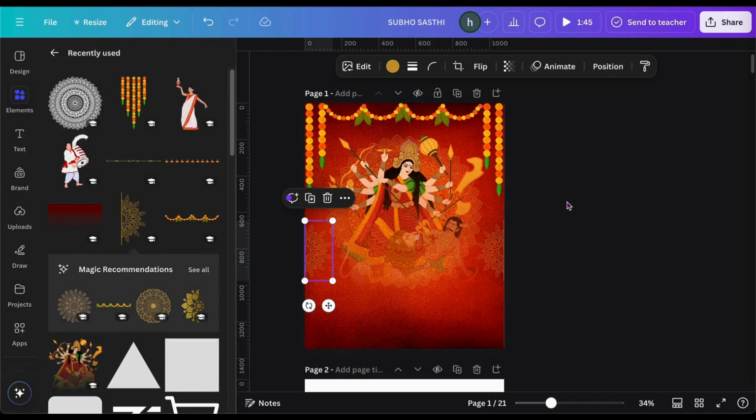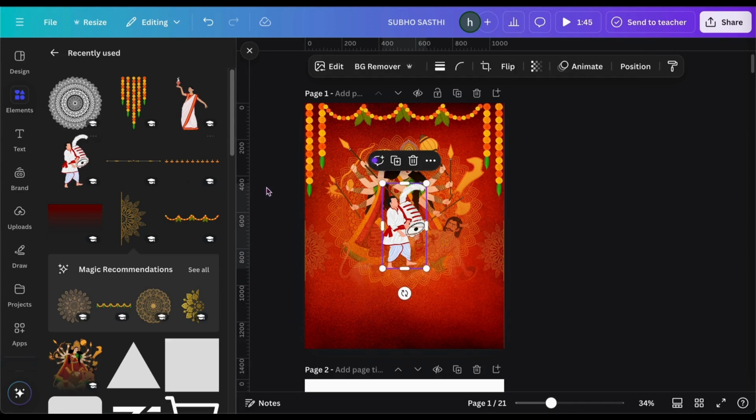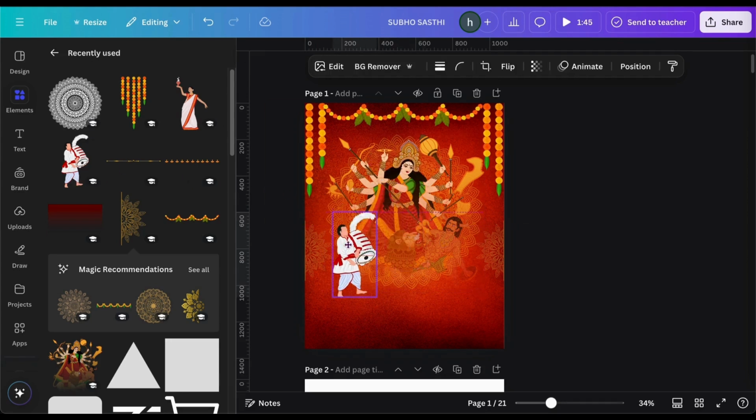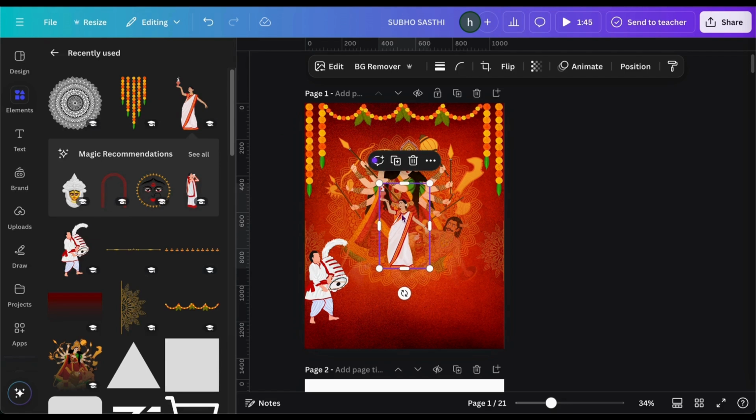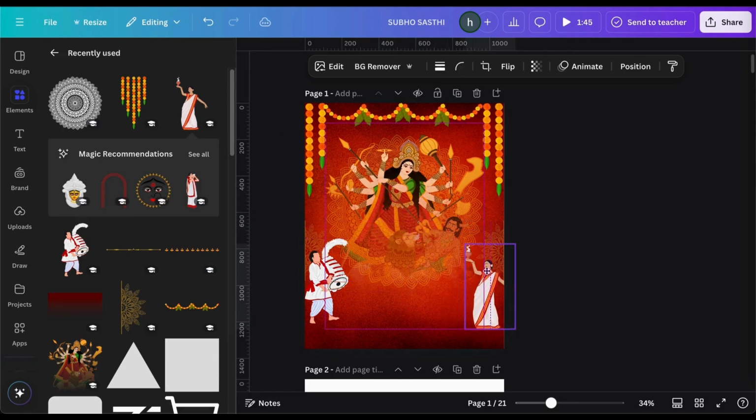Now let us make the down portion of it, okay? In this case I'll use this man because he is very important for Durga Puja. Without his performance we cannot perform the puja itself. Now this Dhunuchi dance is also very important. I cannot ignore her also. Let us put it here.